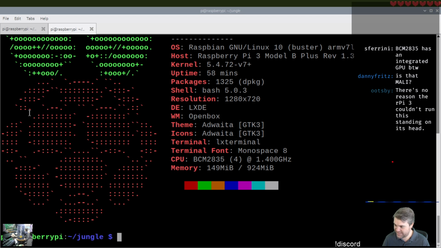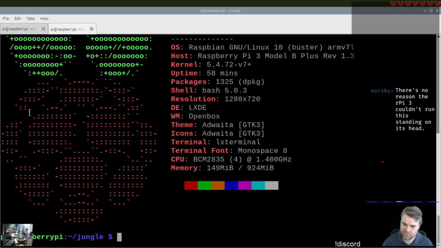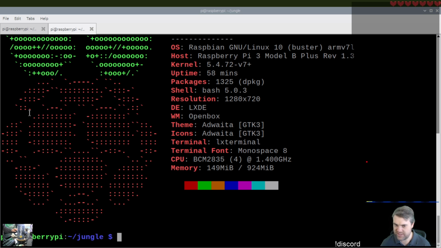There's no reason the Raspberry Pi 3 couldn't run this standing on its head. Yeah, so let's see. Let's do a test branch. Switch over here. Let's do a test branch. Testing VSync. So let's head over to main. Right, it's actually not here. It's now in initialize. So in initialize, we're setting our dimensions of full screen. I think it's in window mode, or it might be setup. I think it's in Windows setup. Let's try that.